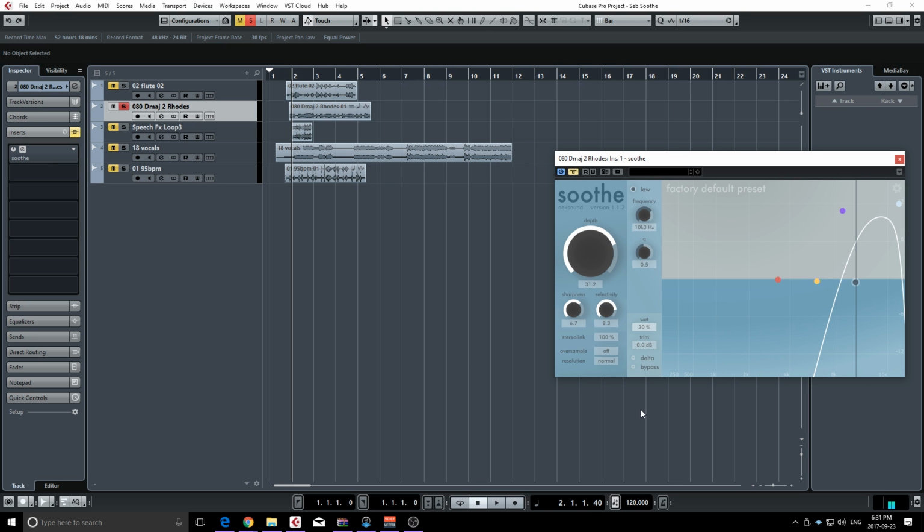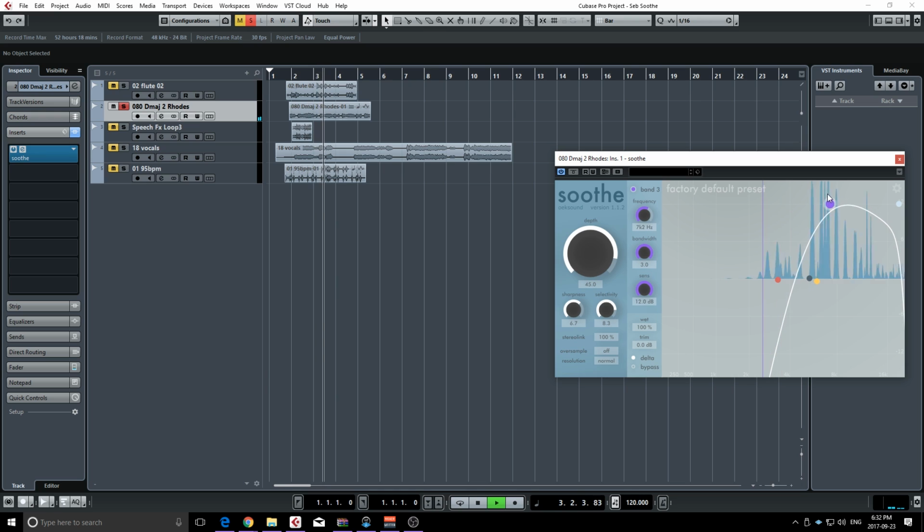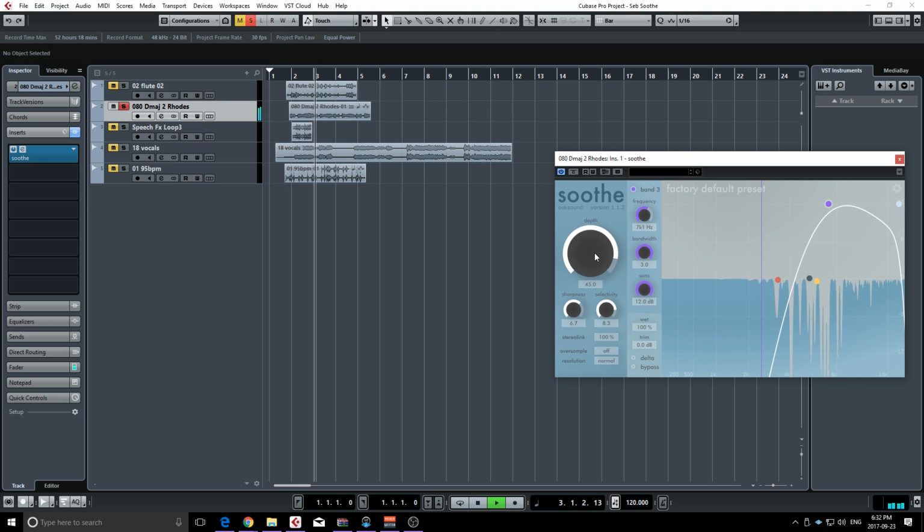And by the way, you have a wet amount, so you can put it 100% wet or not at all or anywhere in between. So that's really nice. So let's put it in delta mode and listen to what it's doing now. Yeah, that sounds like the bell. So let's try to remove the delta mode and see the results. Wow, that sounds really good. That sounds like a good jazzy Rhodes.